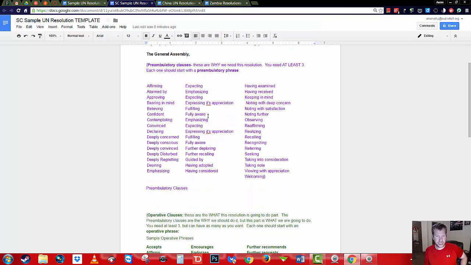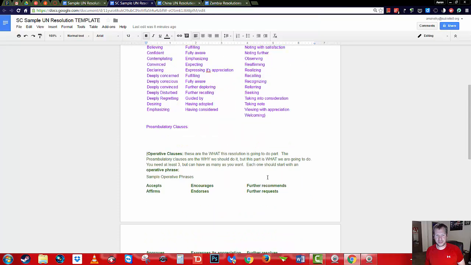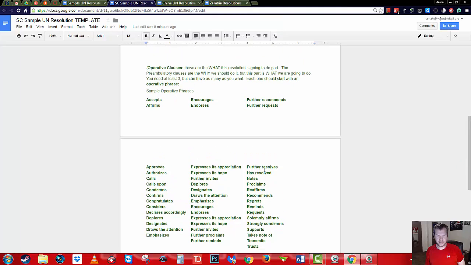Then we have the preambulatory clauses, and it sounds complicated, but it's really simple. You're going to write 3 reasons why we should have this resolution. It doesn't actually do anything, it just tells us why. And that's in purple right here between the parentheses. And then in the green down here, we're going to write 3 operative clauses. These actually do something, which is like the main part of your resolution. And there's some little tricks for each one.